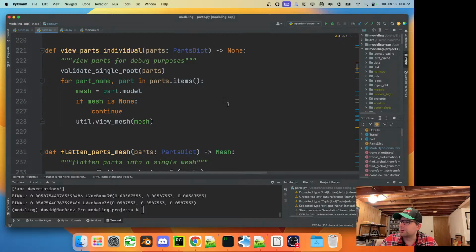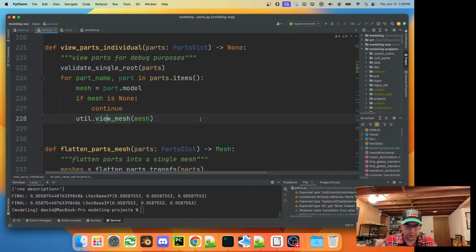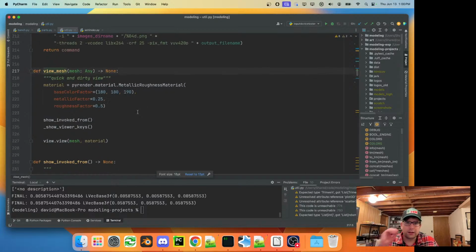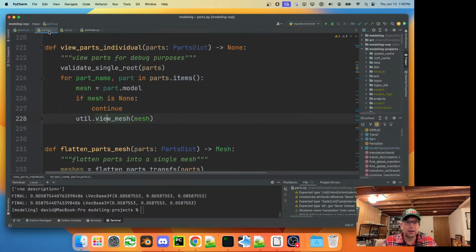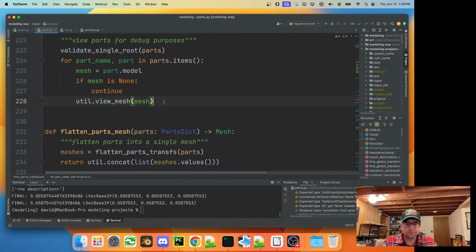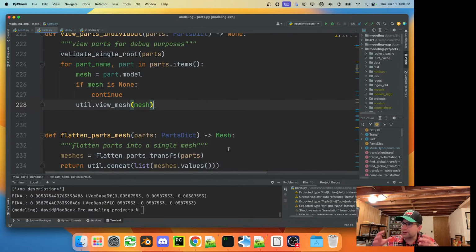And then we have a number of functions for just viewing. There's a viewer, in some of the other modeling utilities that I've built, that is a wrapper around the PyRender viewer. It basically just assigns a basic gray material and then views a mesh. A lot of our functionality here deals with taking that part set and flattening it down into a single mesh. We have this hierarchy of meshes, but we want to transform them all into the global coordinate system, concatenate them together, and then view it as a single mesh.